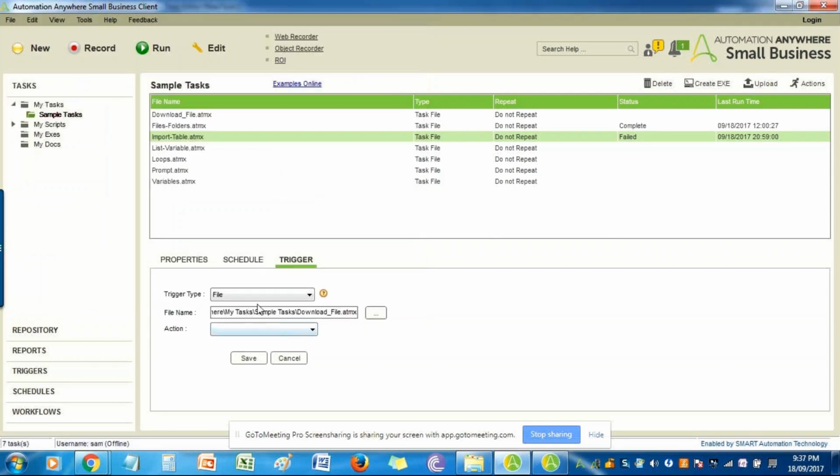So in this path, in this file name, if your file is created or deleted or renamed or modified, any action will perform. It will trigger your bot, right? Similarly, for the folder also, you can provide the folder name, and when any file is created, deleted, renamed, modified, right? Files and folders, anything will happen as per the business rules.